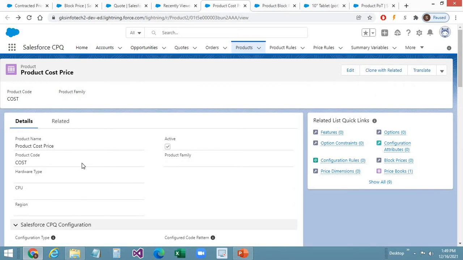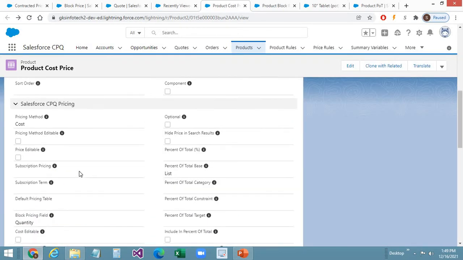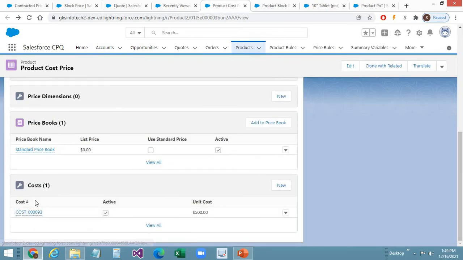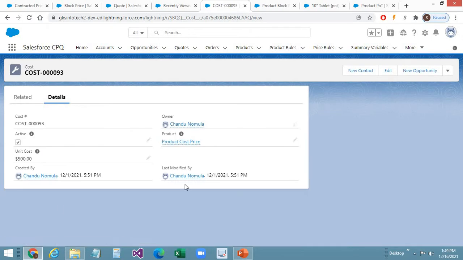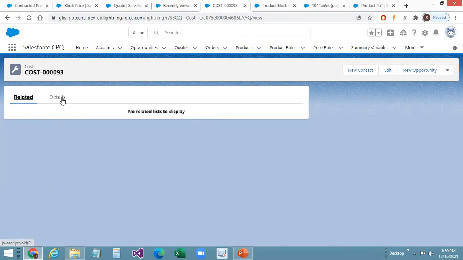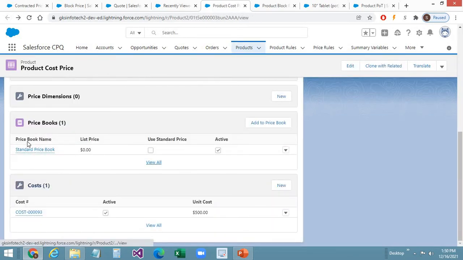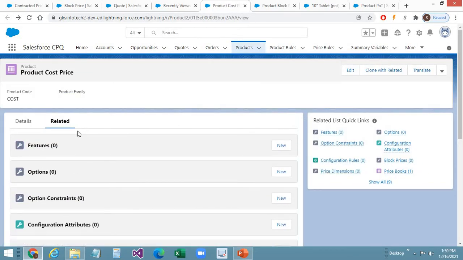So this is my cost price dummy. I have created a dummy product, and you can see my pricing method I have defined as cost. And if I go to related, you can see here cost. I already entered one record into cost. This is for my default USD currency, and I defined my unit cost as 500. And as I mentioned earlier, we need to have a price book entry in order to display this product on the add product selection.